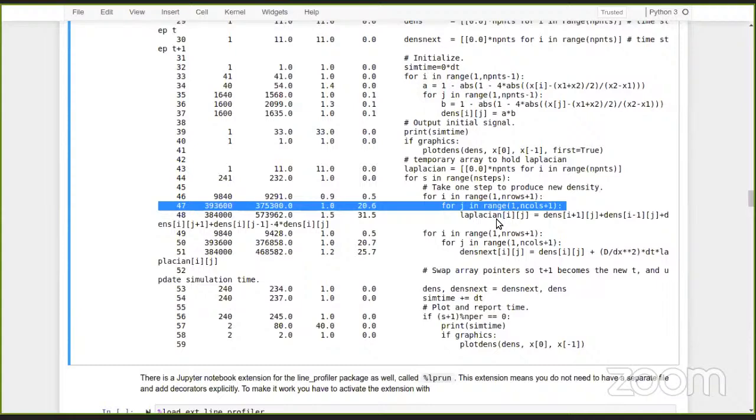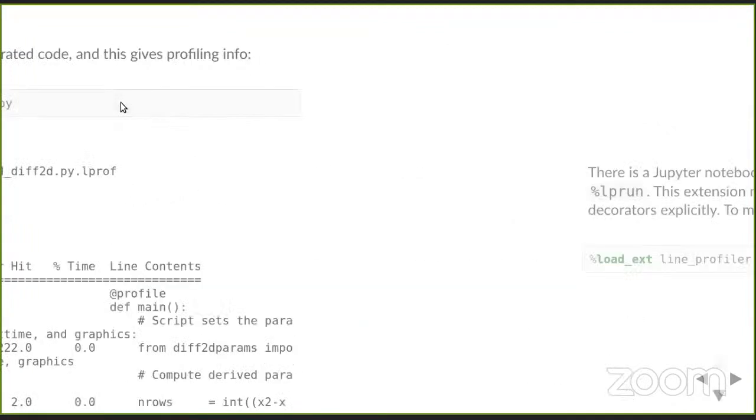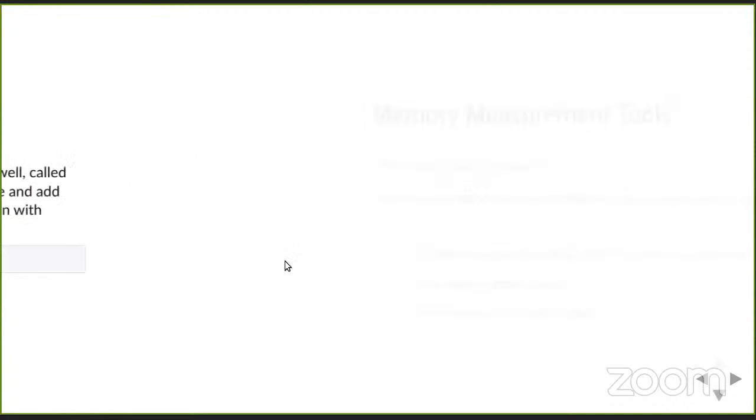There's a second way to do this in Jupyter Notebook. This was on the command line, so the exclamation mark means you're in the shell. You have to activate the line profiler magic. The command is %lprun rather than prun, but you have to do load_ext line_profiler first. That's already in the notebook, so that should work.